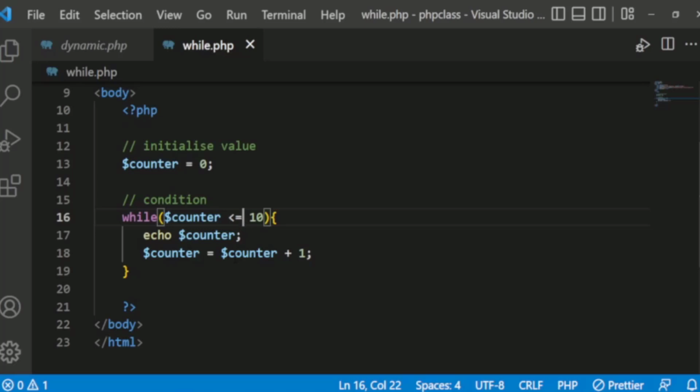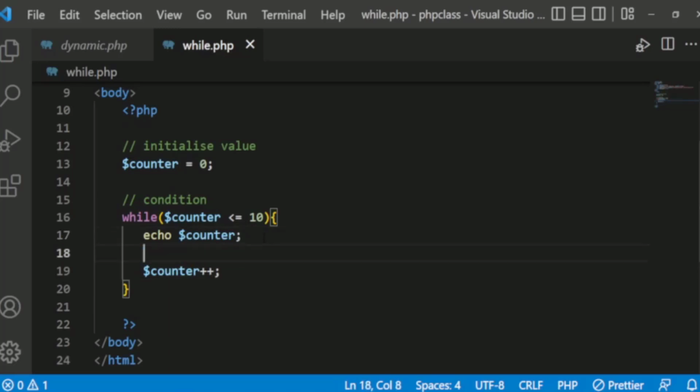Okay, right here, before we go, we can actually change this. We remove this and use plus plus. We call this increment. It's still the same as what we did previously, but it reduces the way we write it. So what we just have is counter plus plus, and with this you are good to go creating your while loops.